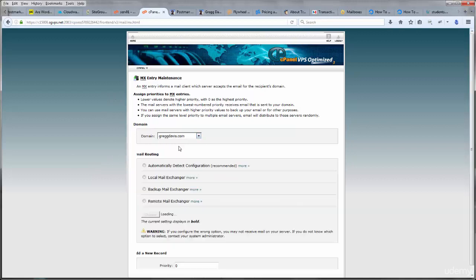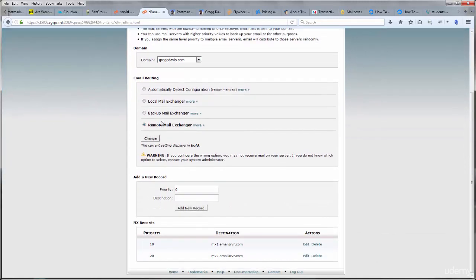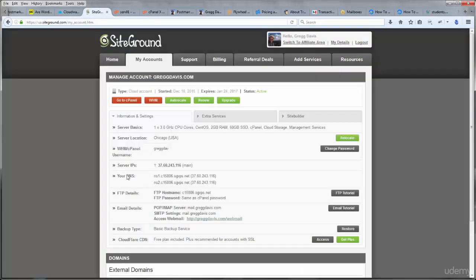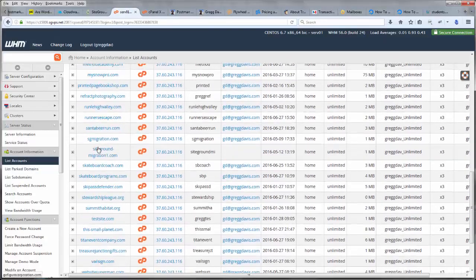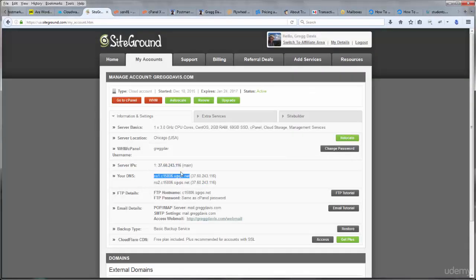Now, if I look at gregdavis.com, you can see that I'm using a remote mail exchanger set so that when the domain points email or web traffic to gregdavis.com, one of the things that it does is it uses name servers. If you look at my SiteGround account, you can see that my DNS name servers are a private location inside of the SiteGround's servers. Now, I'm the only one that uses these name servers because I have all my client sites, as I've shown you here, at this single IP address and at this location inside of the SiteGround servers.